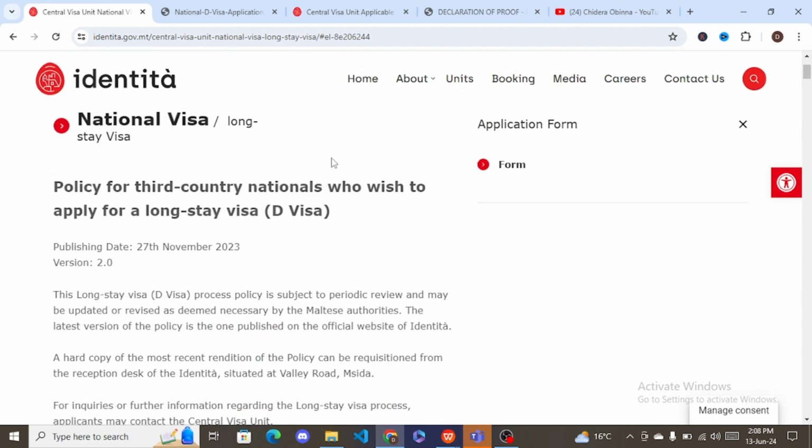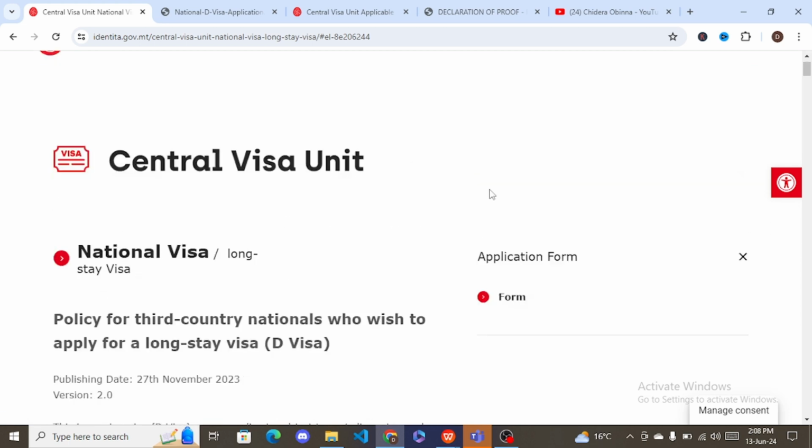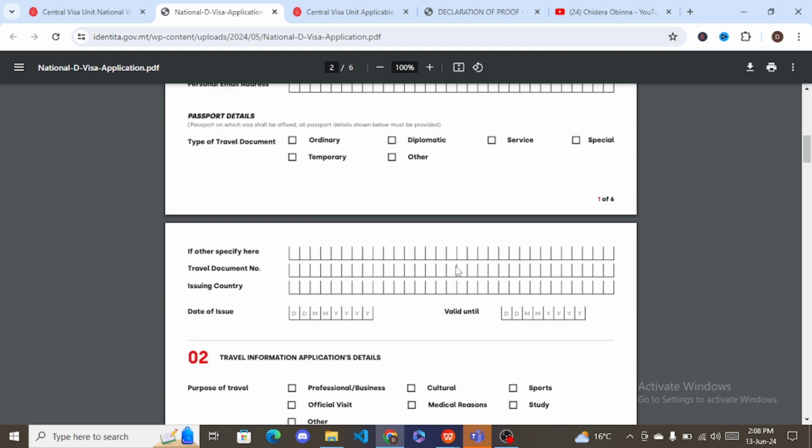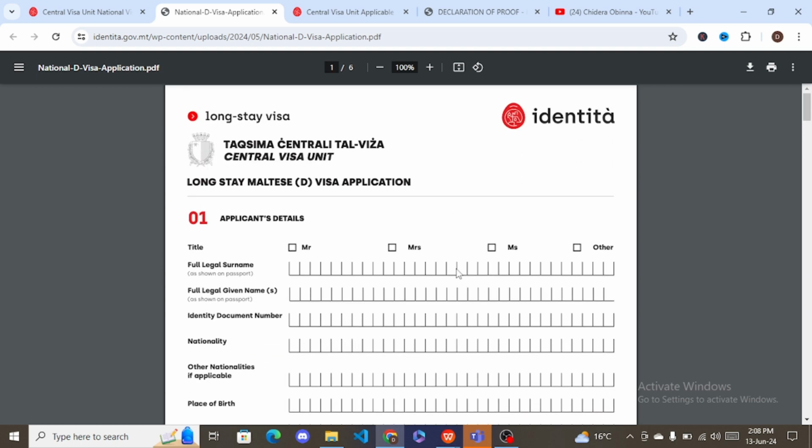So this is the Identita website where they talk about the national visa or long stay visa or D visa, whatever it is. The form is already here on the website. Just click on it, download it and fill it in. So let's get right into this. This is what the application form looks like. It's called the Long Stay Maltese D Visa application.